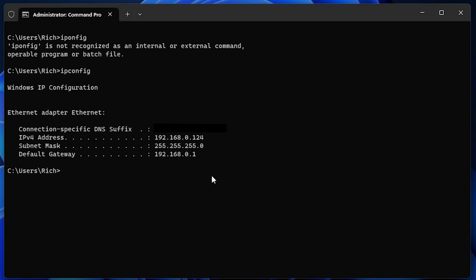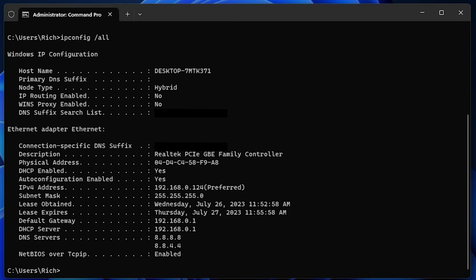Now, if you want to have more information than that, you can also go ipconfig switch all, and it'll give you a ton of information, including your physical MAC address, as well as a bunch of different IPs. It even comes down and gives you your DNS servers that you're currently using, as well as when your lease was obtained and when it expires for your IP address itself.